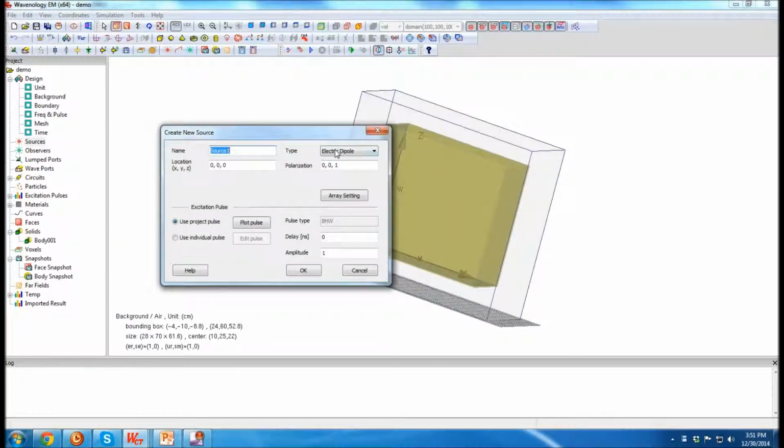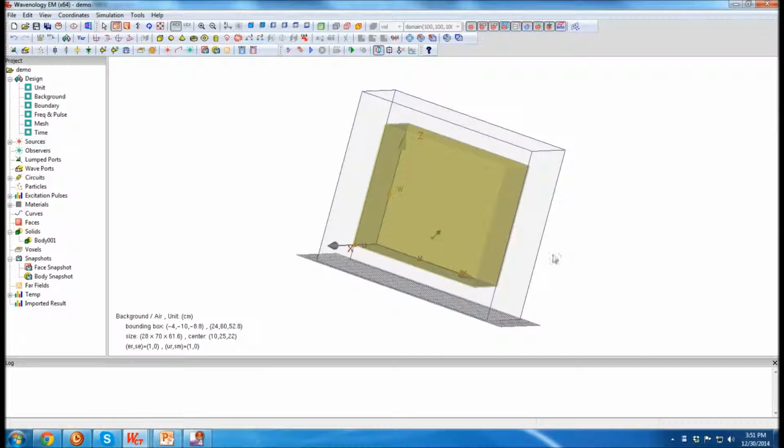I want to use an electric dipole. For its polarization, I want it to be an arbitrary direction so that it can excite as many modes as it can. So I want to use 1, 1, 1 polarization. And the position I'll just use 10, 25, and 10. So let's see where it is.